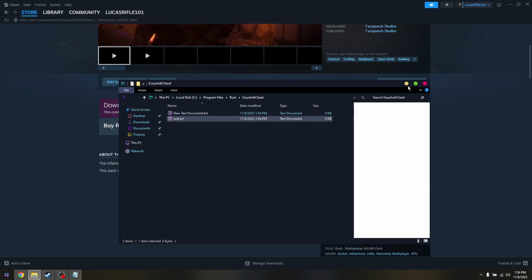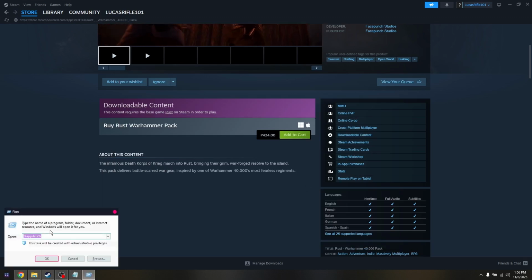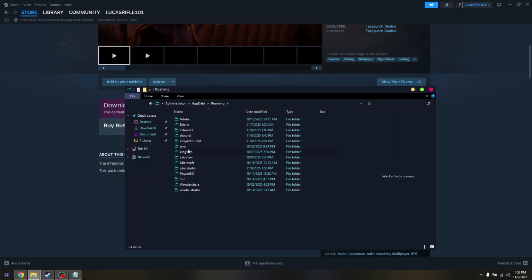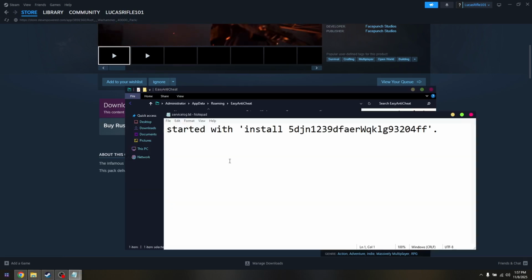Now what you want to do next is to open up your Windows icon, type in run, type in %appdata%, and then hit OK. Then in here, pull up the Easy Anti-Cheat main folder, and then under service log, you should be able to see numbers under the started with install. Now all the numbers are going to be the same.